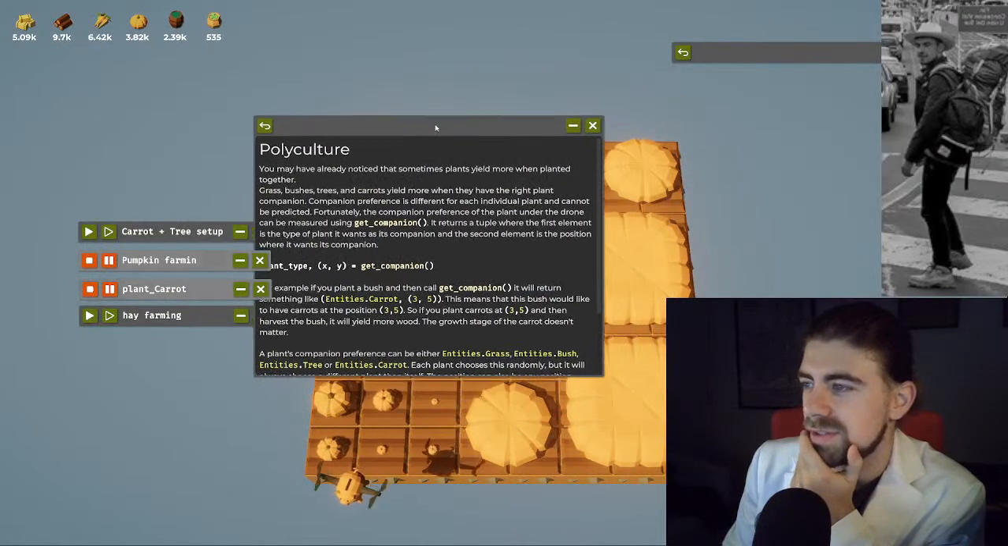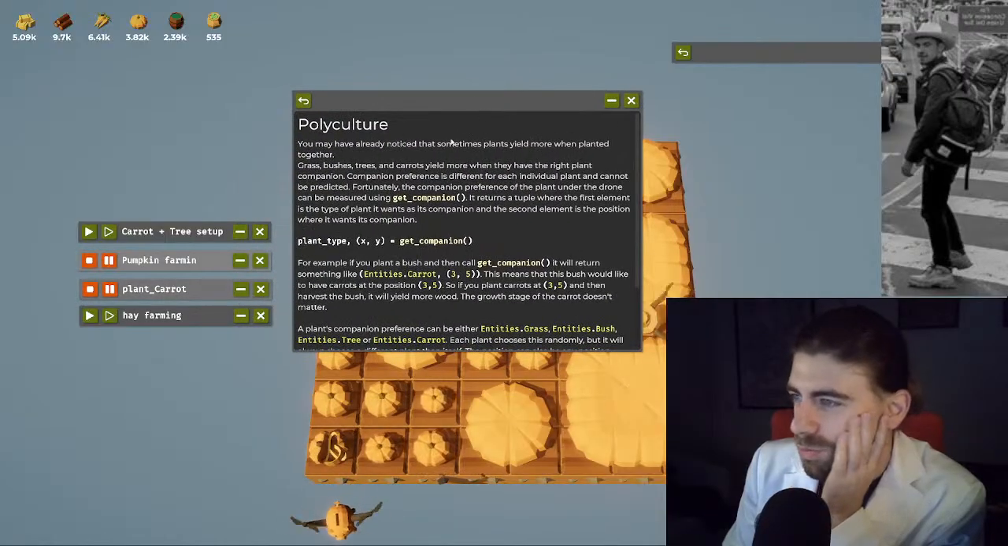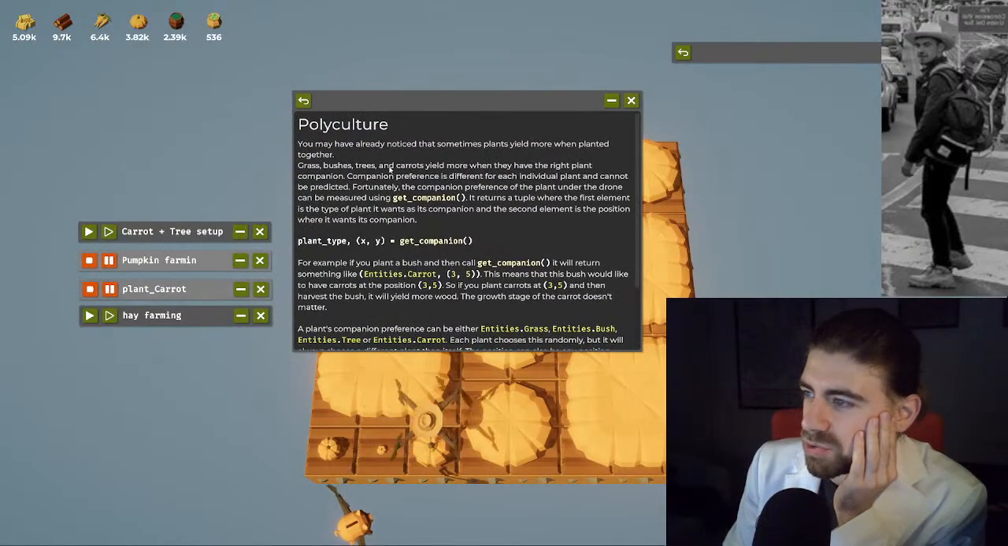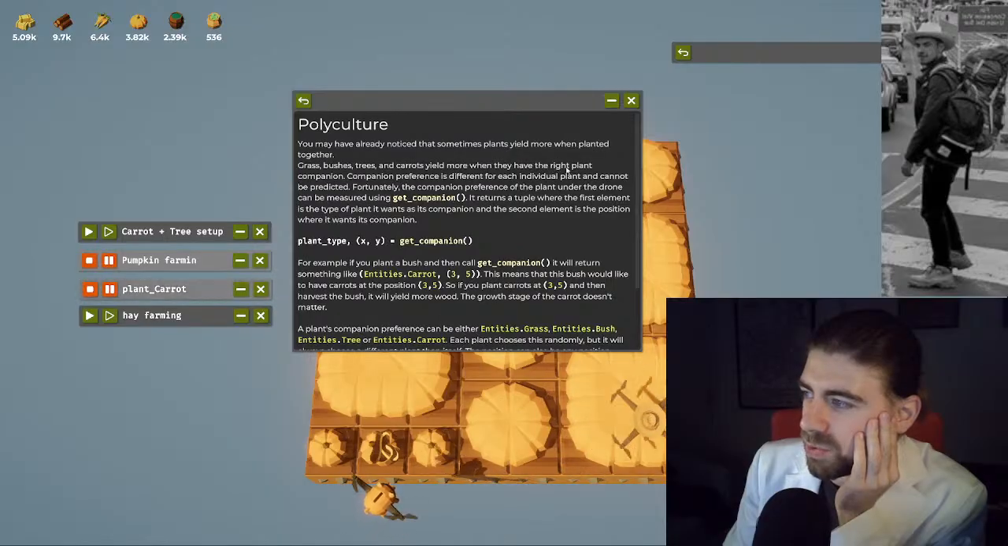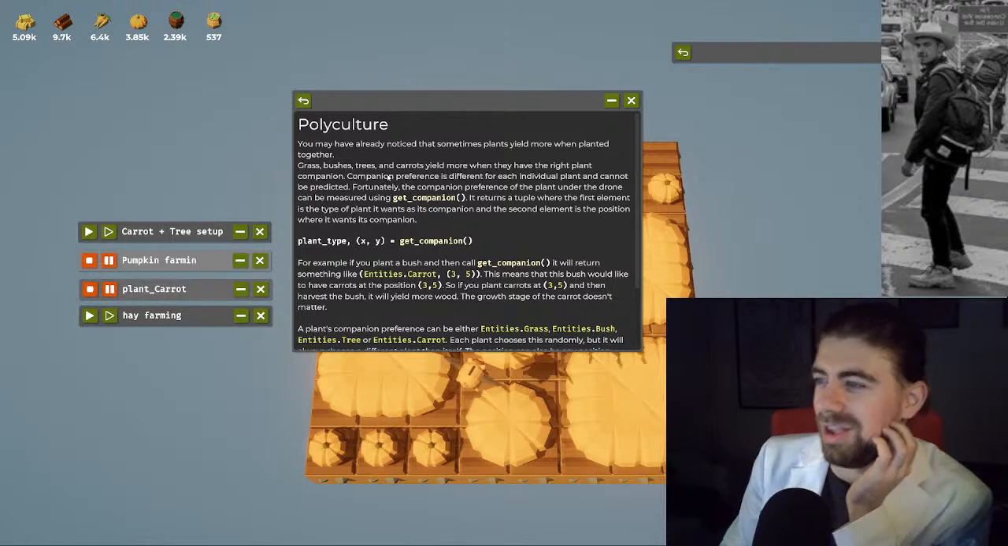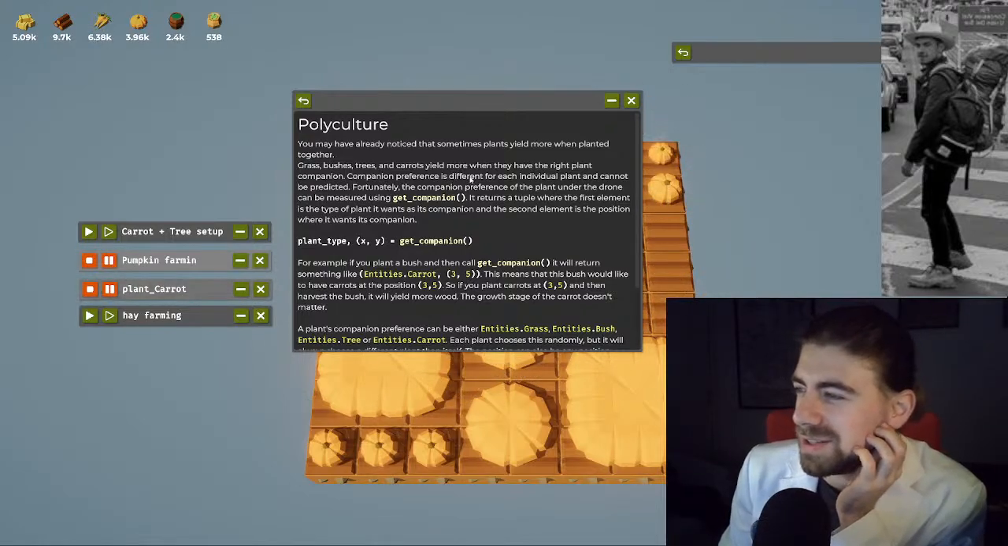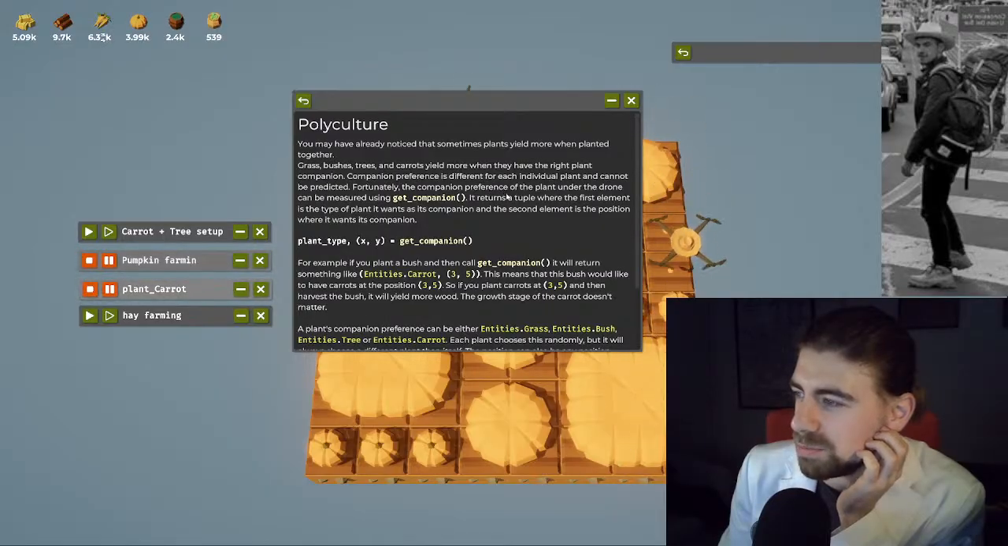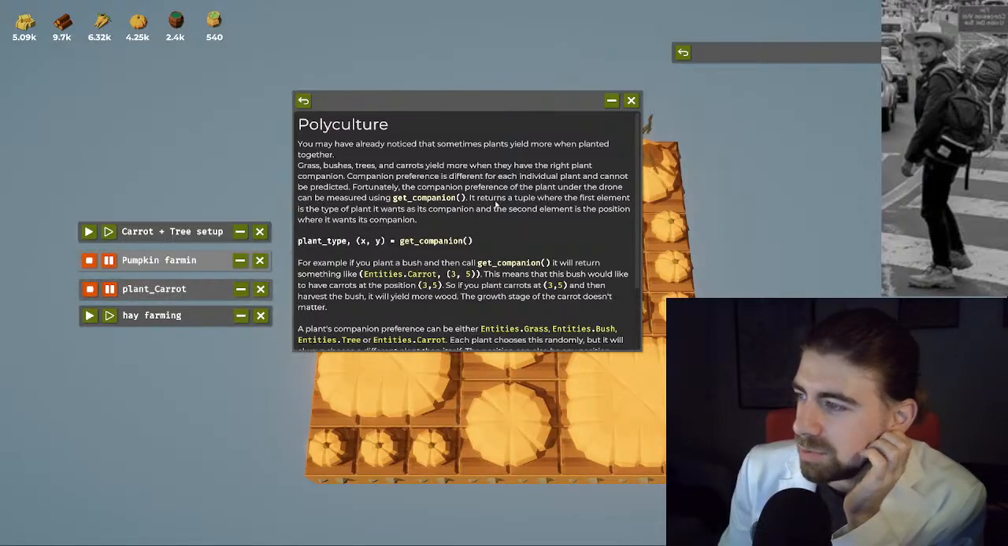You have already noticed that sometimes plants yield more when planted together. Grass, bushes, trees, and carrots yield more when they have the right plant combination. Oh, really? I didn't notice. Companion preference is different for each individual plant and cannot be predicted. Unfortunately, the companion preference of the plant under the drone can be measured using get companion. It returns a tuple where the first element is the type of plant.